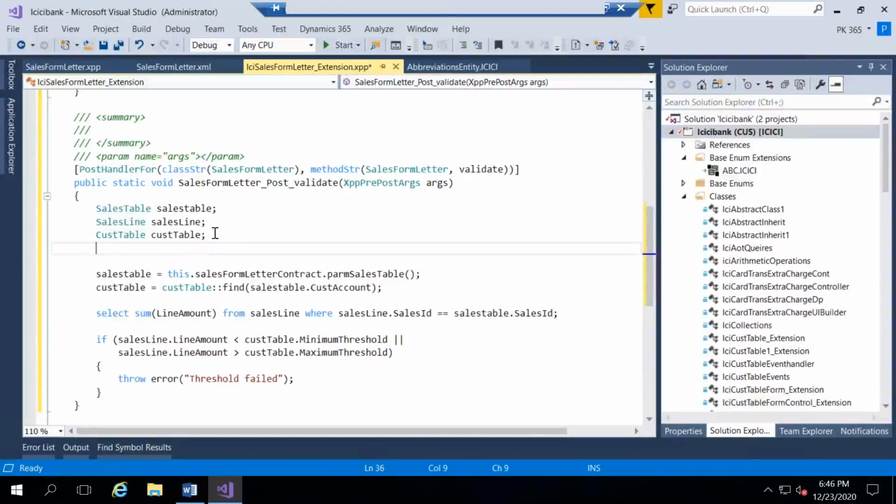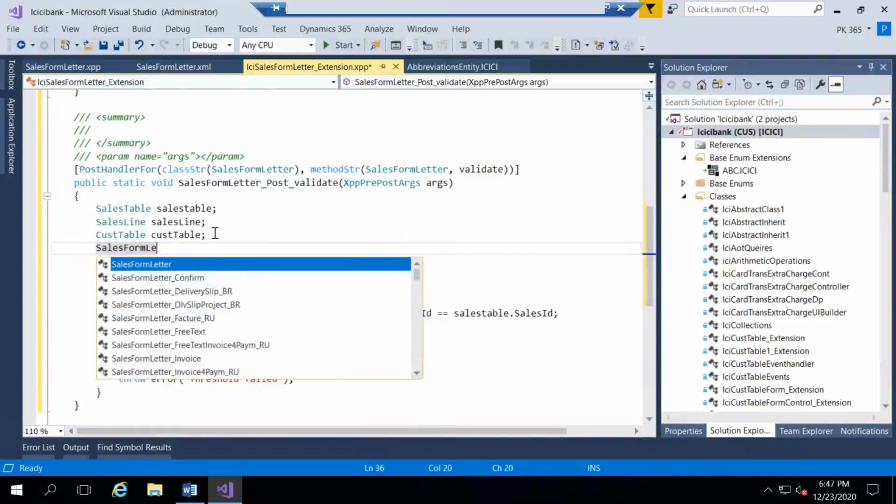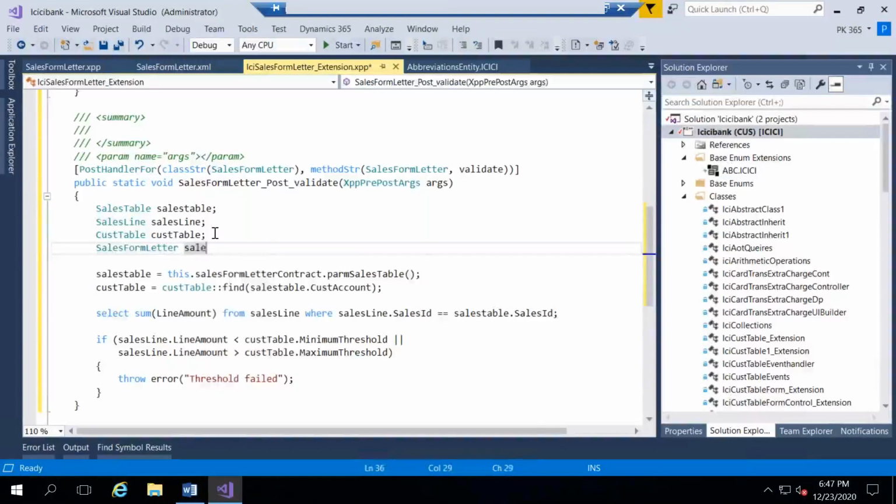So here we are coming from sales form letter. So I will use sales form letter equal to args dot get this. So what does this args dot get this do? It will get the current. What is the current one? Sales form letter. I got the sales form letter. Now from this sales form letter, I want to get the sales form table. How to do that? Sales form letter dot.